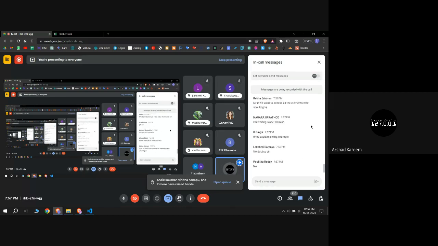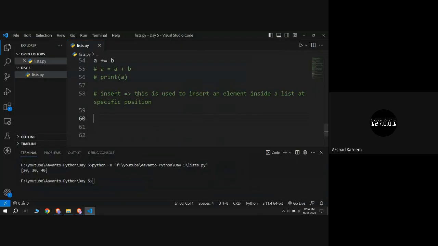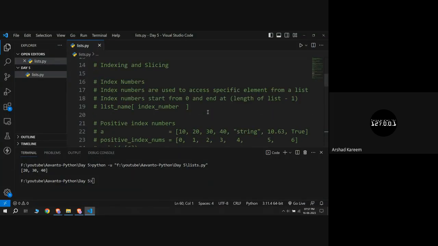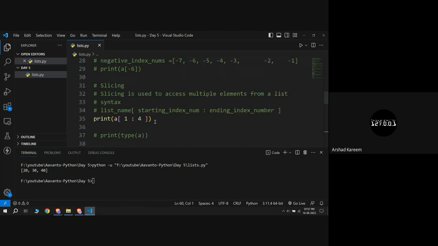Okay, I have disabled the chat section. So before discussing about insert function, some people are asking doubts regarding negative indexing and slicing. So I will quickly explain this once again.